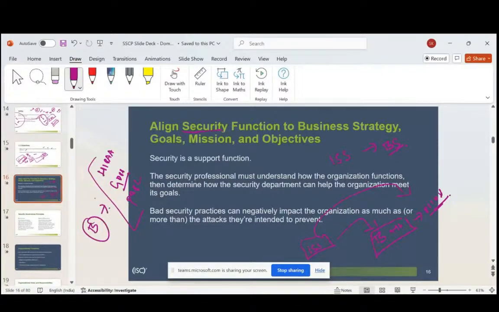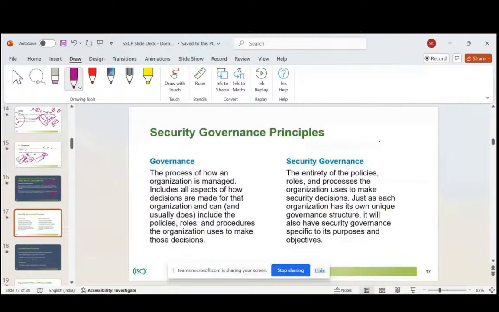For the business, what needs to be done, what is most important, that is called business strategy. To achieve the business, you require security. So you have to ensure that the information security strategy aligns with the organization business strategy.